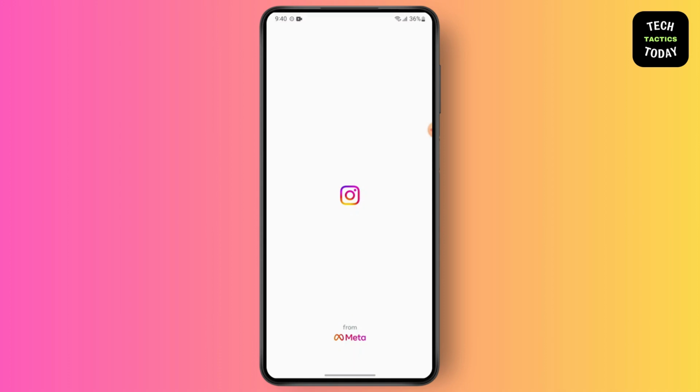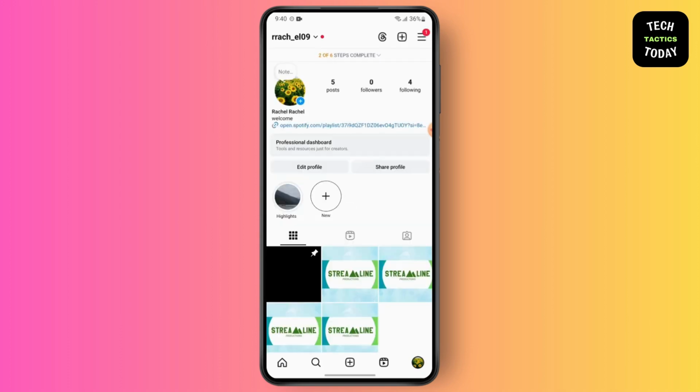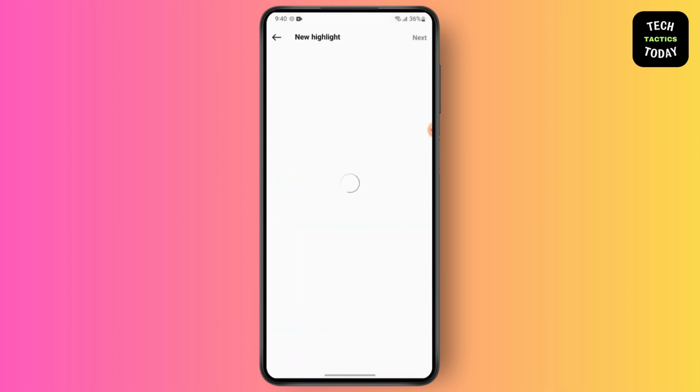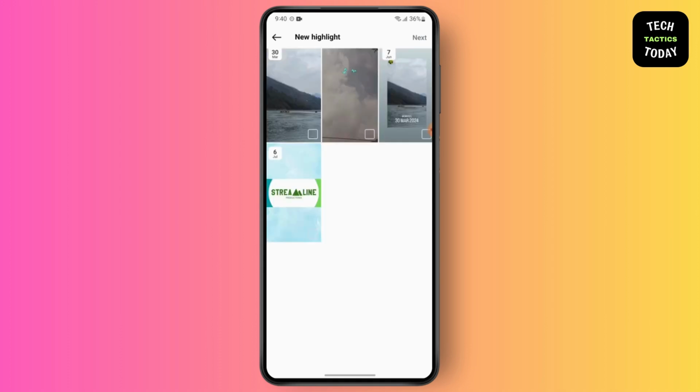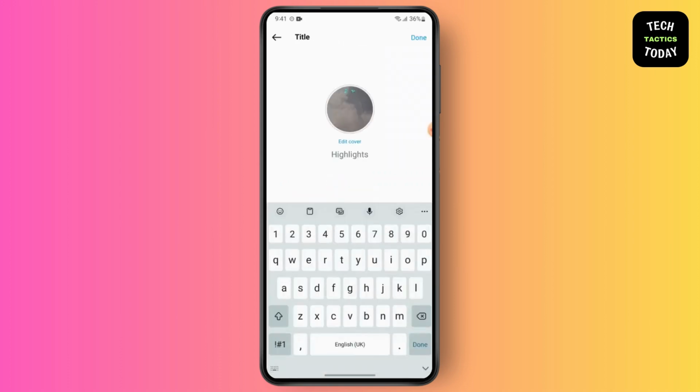So head over to your Instagram, tap on your profile, then tap on this plus icon, new one, where you will create a new highlight. Then all your stories that you have added till date will appear over here. Simply select the stories you want to add in highlight, tap on next.